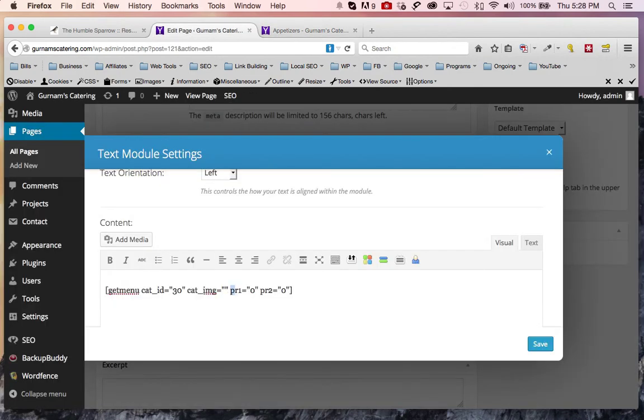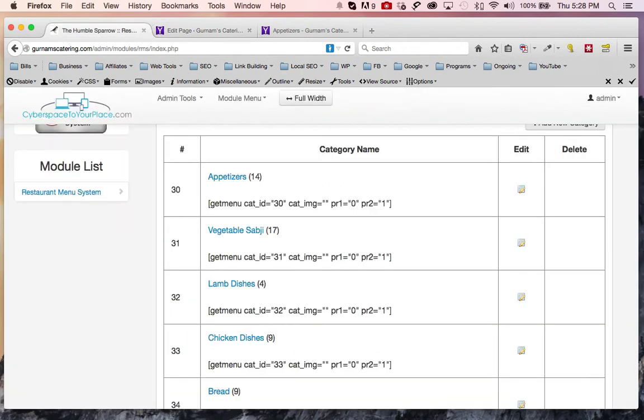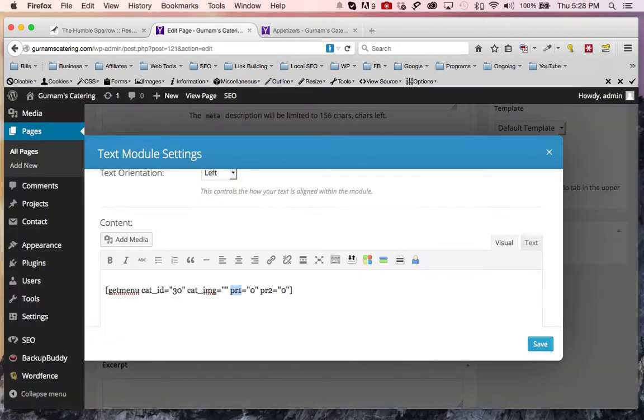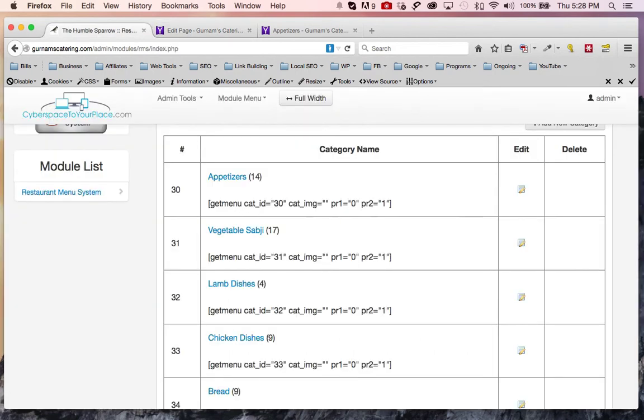This is addressing the prices. Okay, so again, you've got price 1 and price 2 for each item. What the 0 means, visualize 0 as meaning off and 1 as being on. By default, price 2, as I was telling you, is going to be turned on. Okay, that's just the way that the system is designed. Most menus have at least one price.